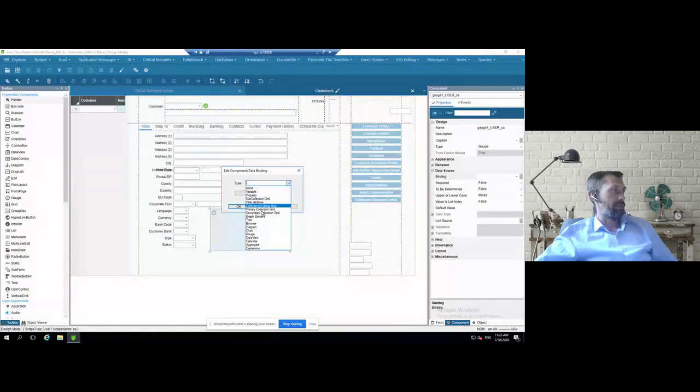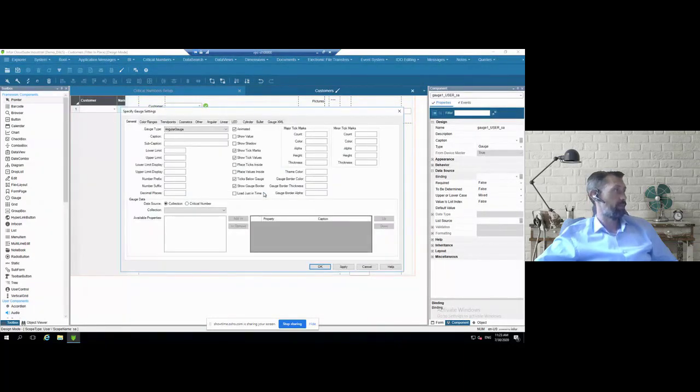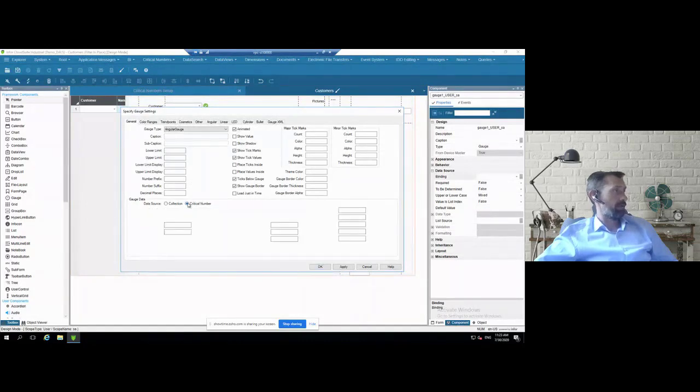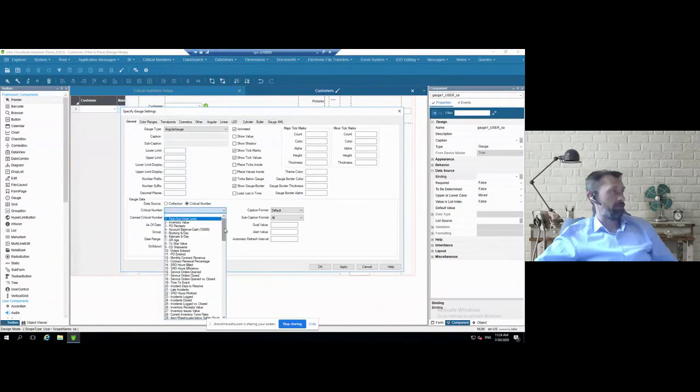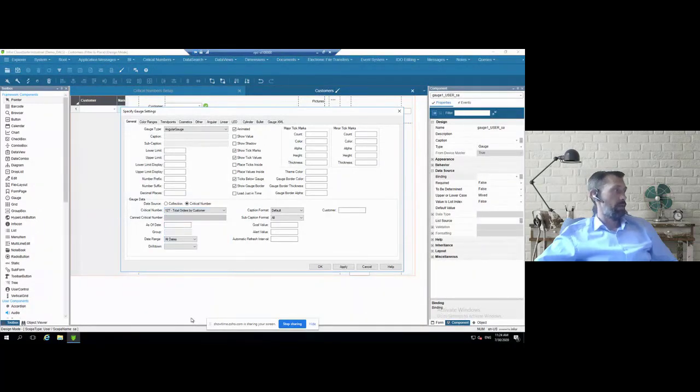Okay, my type is going to be gauge. I'm going to click on edit. Okay, I click on critical number down below and I choose my critical number. So 127 total orders by customer, right? As you can see, there's all sorts of options here. You can change the look and feel and the colors and the formats of this. So a lot of functionality and flexibility in terms of making this gauge exactly the way you want it to look and feel.